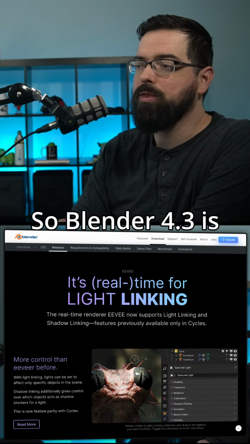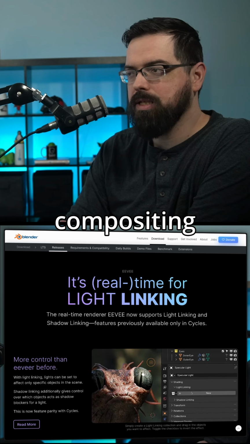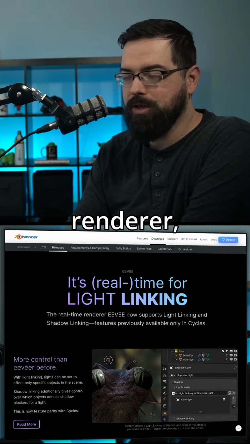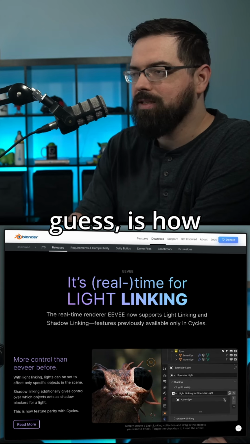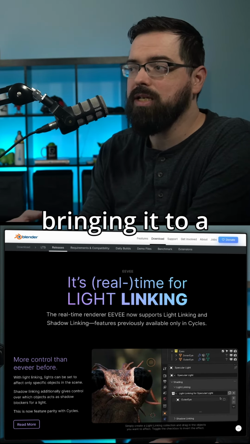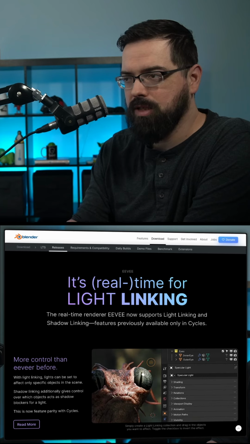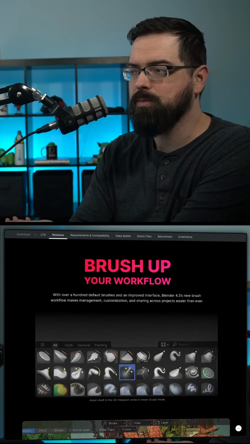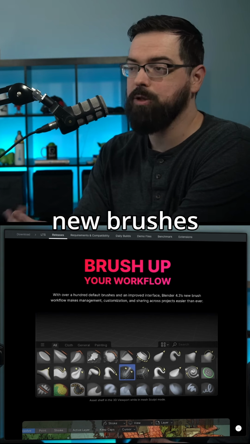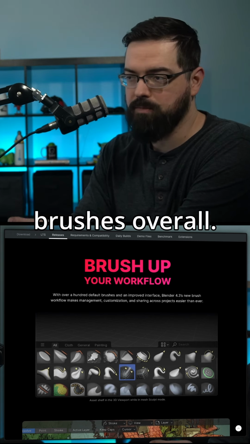So Blender 4.3 is adding multi-pass compositing support to the EEVEE real-time renderer, or just EV, I guess, is how you're supposed to say it. They've added also light and shadow linking in EV, bringing it to feature parity with Cycles. There's also a new brush management system using asset libraries, and they've updated some of the brushes as well as added new brushes and improved performance of brushes overall.